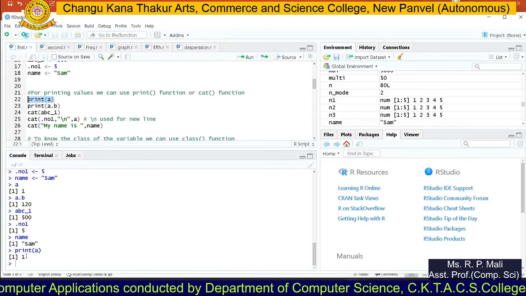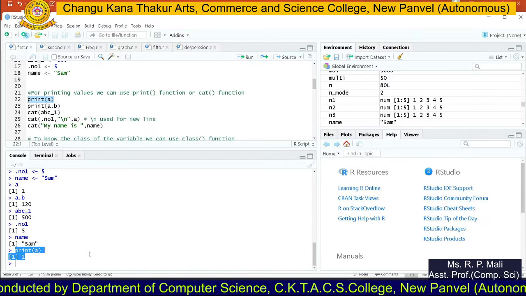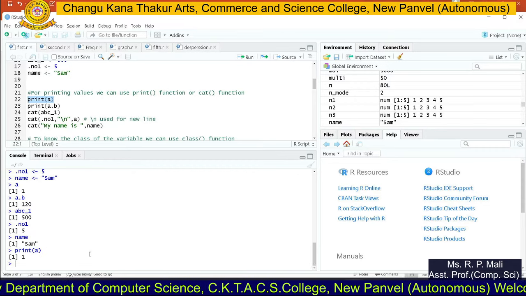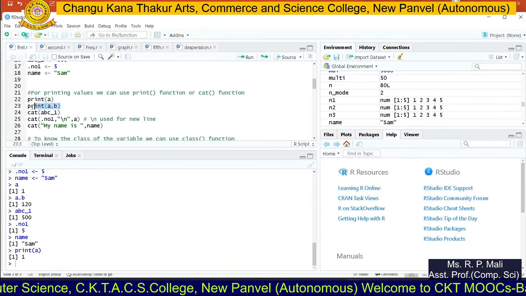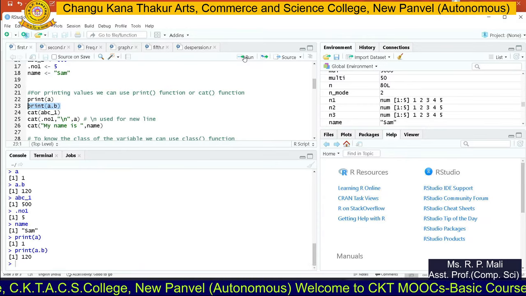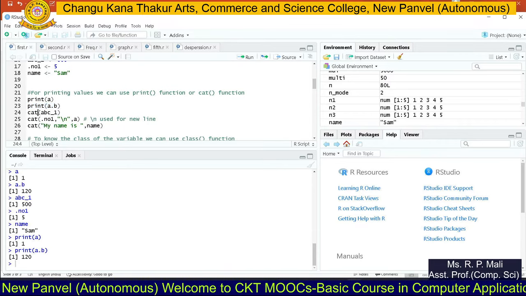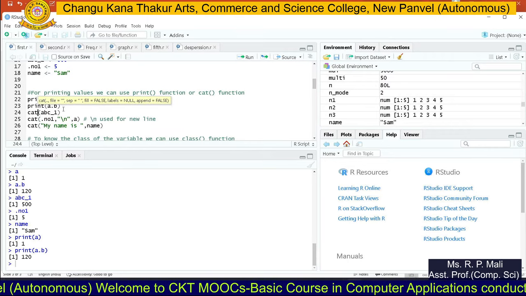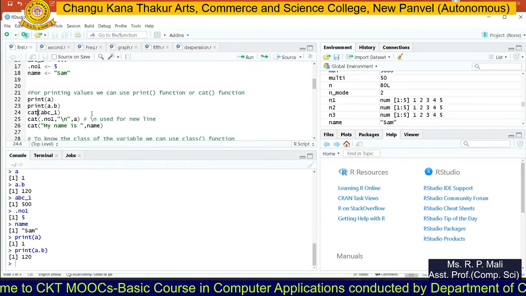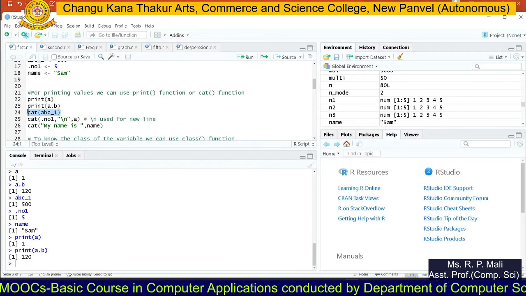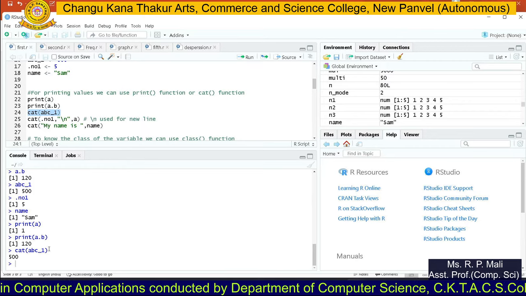Okay, so for example, you are able to see that print a, after executing your print a command, the output is what? 1. Okay, another is what? Print a dot b. Okay, so 120 is the value in a dot b. Okay, now the cat function is also going to provide us a value which is stored in that variable. For example, in a underscore b we stored what? 500, right? Okay, so after executing this command, you'll get your output.